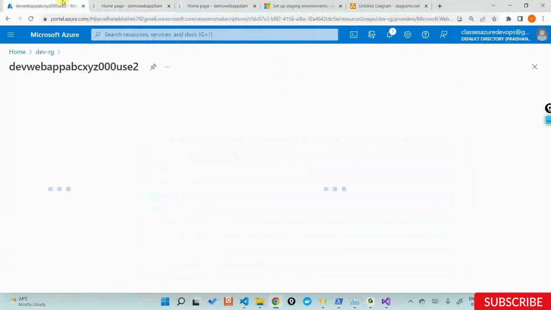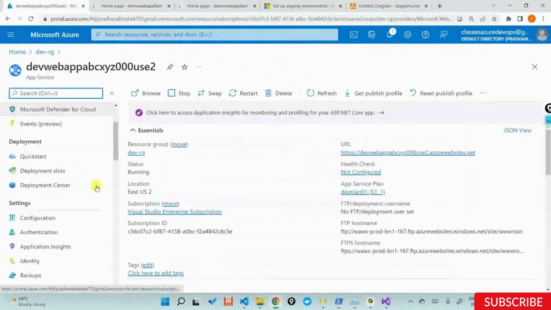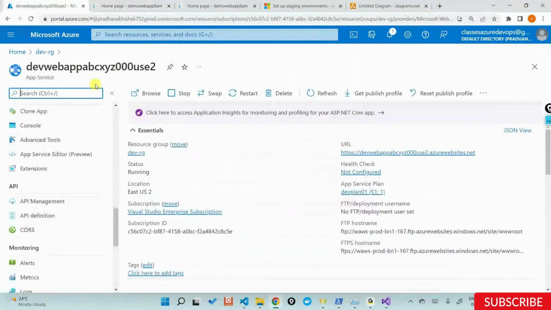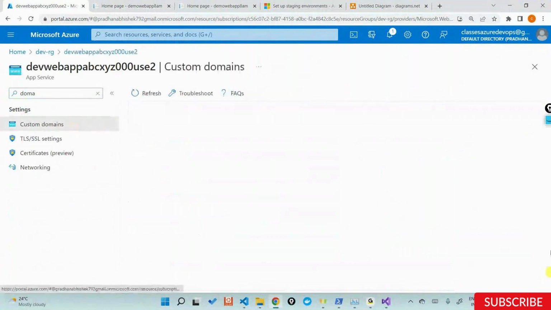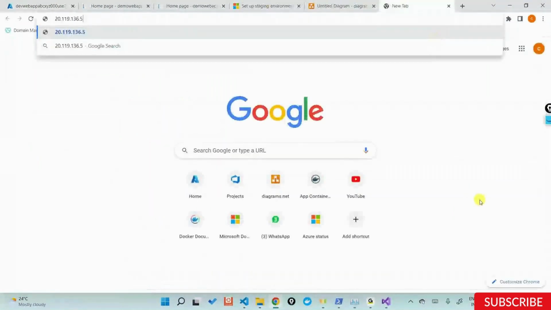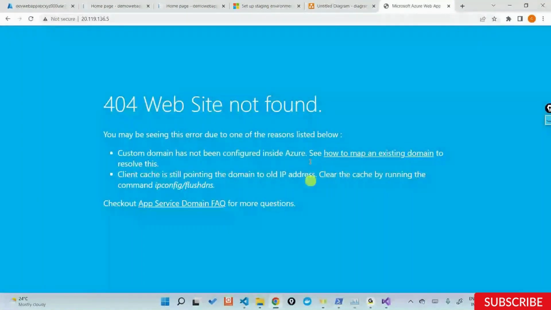Same IP address is something that you can see under something called custom domains. You just type in custom domains out here. Same IP address is something that you can see out here, which is 20.119.136.5. Now, if I hit this IP directly, this is the IP address that is controlled by Microsoft right now, saying this particular site is not found. You're not allowed to directly hit this particular IP address because this is PaaS in nature. This is now handled completely by Microsoft.